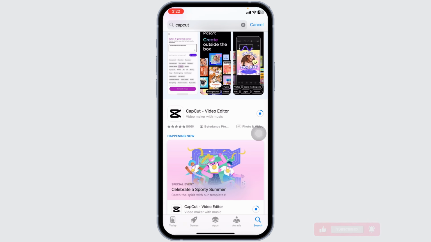Once the download process is complete, you can launch it, sign up for it, and you can use it. So, this way you can easily download CapCut on iPhone. This was a really simple and quick process.